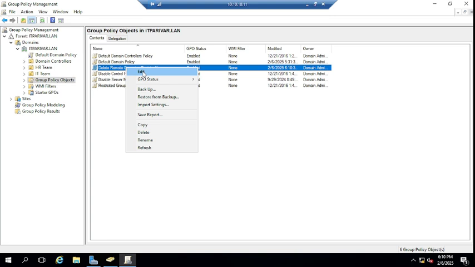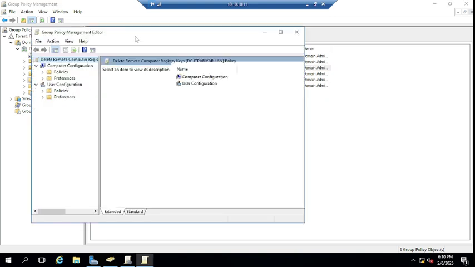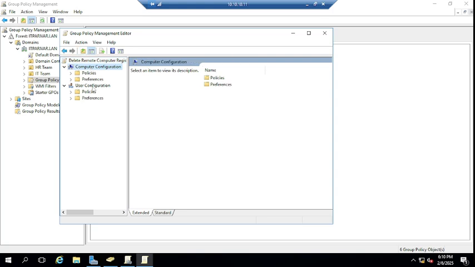Just right click, click Edit, and here you can see there are two options, Computer Configuration and User Configuration. If you want to delete the registry key user-wise, I mean if any domain user logs into this system and that registry key should be deleted for that user, you need to use User Configuration. Otherwise, if you want to delete the registry key for all of the computer's users, whether local or domain, you need to go to Computer Configuration.